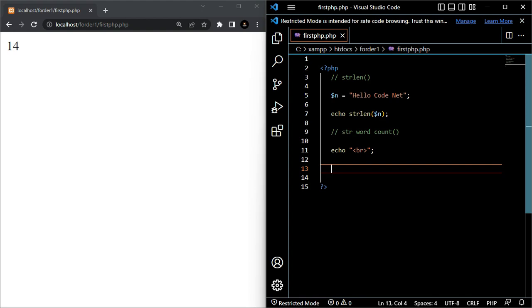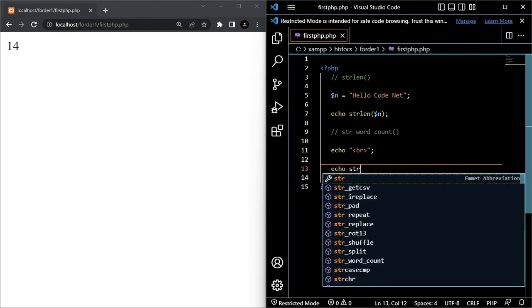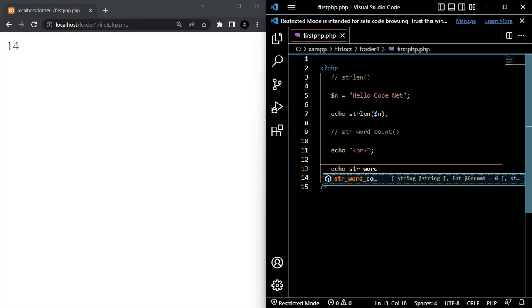So the string word count is a function with strings which returns the total number of words in the sequence of characters that we've stored as one string in a variable. For example, we can count the total number of words in the string "hello coordinate" by using this function. Hence we can say echo to output content on the browser for us to see if what we are doing is okay. Then we say echo str as the function, then word, and then an underscore again.